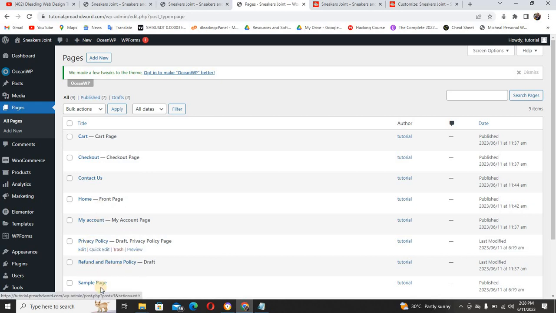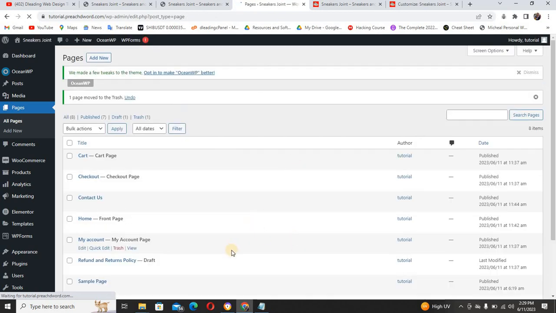While this one and this one are just normal pages. So I can even decide to trash them out. Let me just trash them. I've trashed that one, and I also want to trash this also. I don't need them.